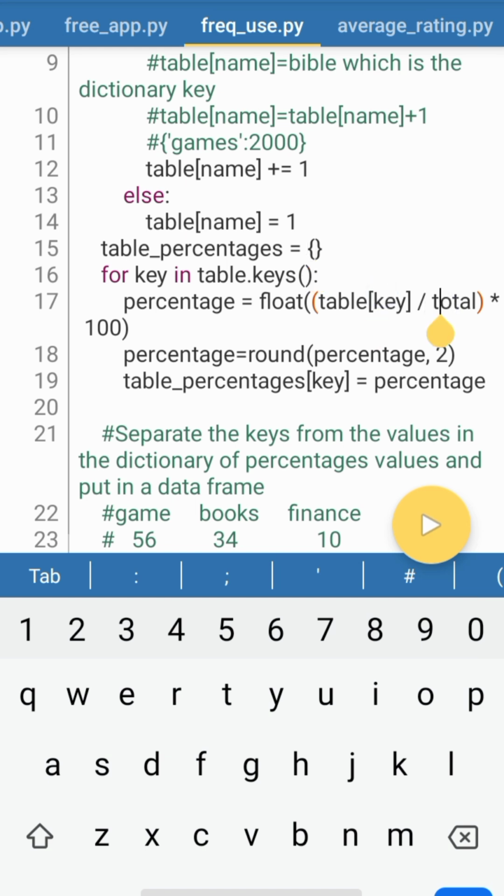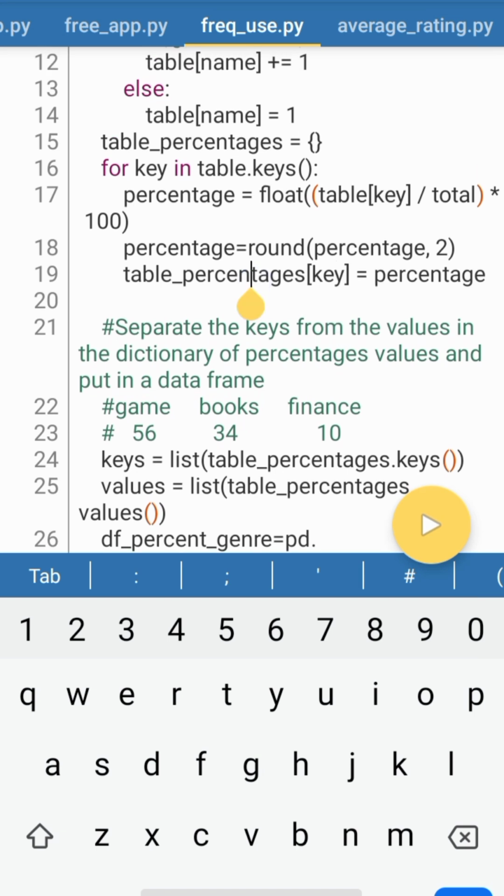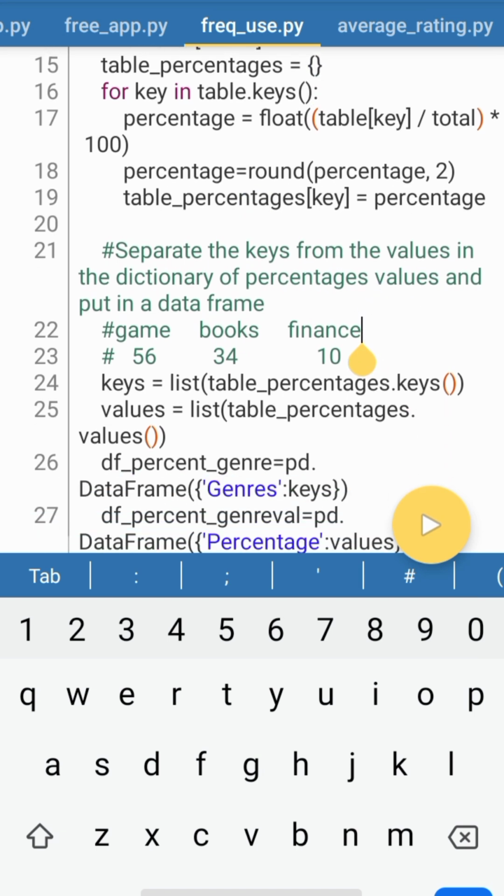So the value that should be by the side of games in this dictionary should be games and the percentage. So when we calculated the percentage, let's assume we got 50%. So it will be games. In this dictionary now, we'll have games colon 50. So that is 50%. So now, if we print out this table percentages dictionary, the way it will come out is like this. It will now come out as games 56, books 34, finance 10, which is not a table format. It's not what I want it to be.